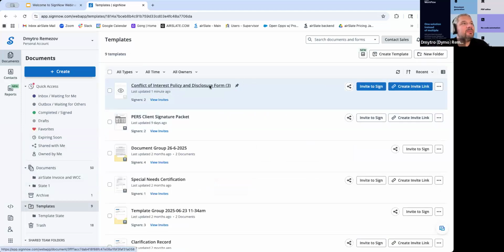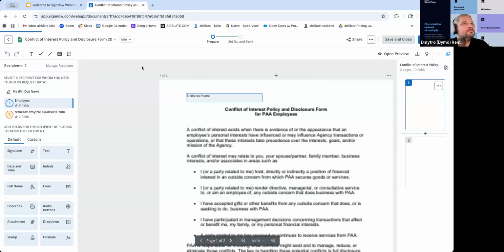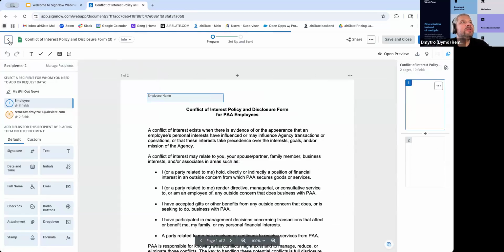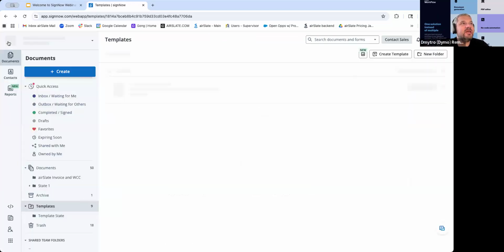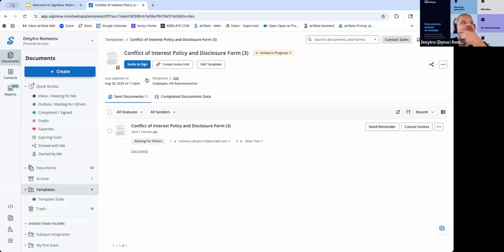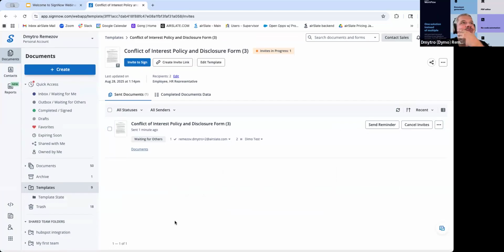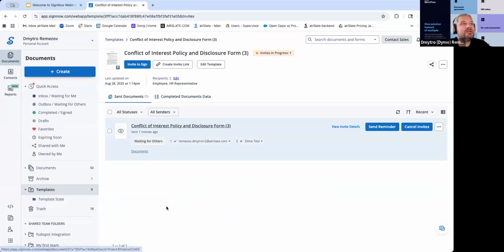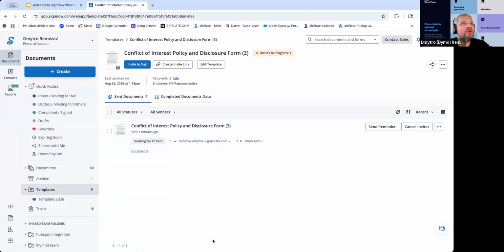and click on templates. And again, if we need to send it again, we open it, we click continue, we define a new recipient, we type a new email address for the first employee step, and we send it again. But if we want to see invites, we click view invites, and here we can see the documents that were sent for this template. So all documents will be here.